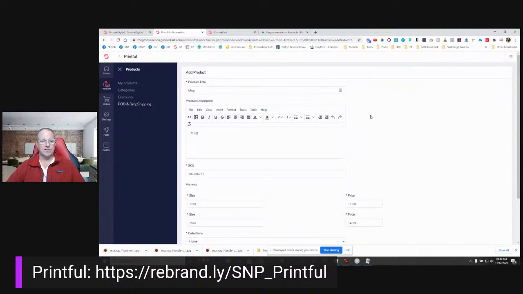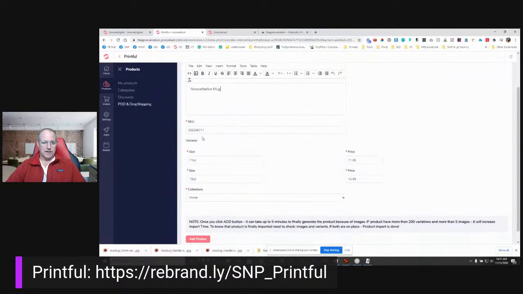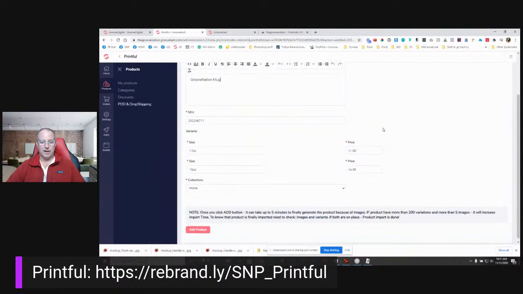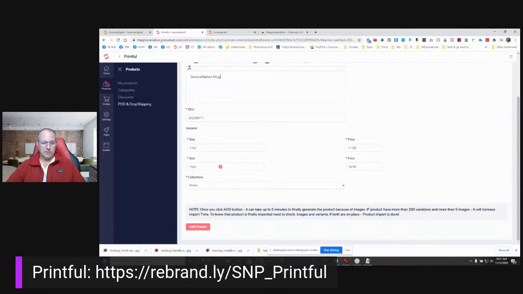And it's going to say, okay, give us the information about how you want it to display on your store. So for our store, we actually want this stuff to display a little bit different. So we want this to be Groove Nation mug, right? And you can obviously give it the description. Now it's going to give you an SKU. Again, don't change this. This is coming in from Printful, so we don't care about that. The sizes and stuff, these are all the variants that come in. All this stuff comes in automatically. You can see the only thing you can change on here is price. This is all coming in from the Printful side of things.